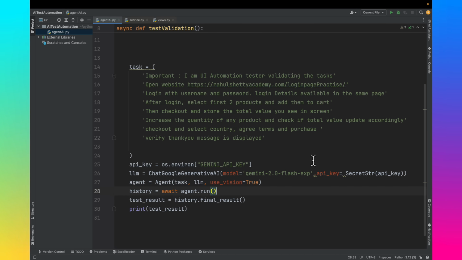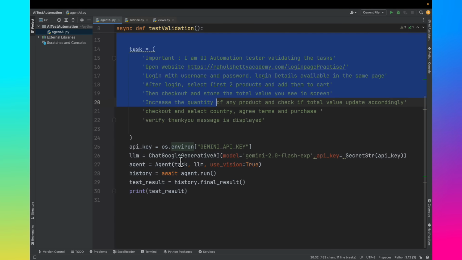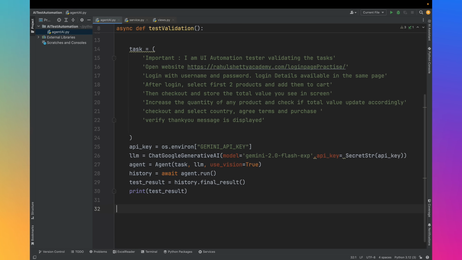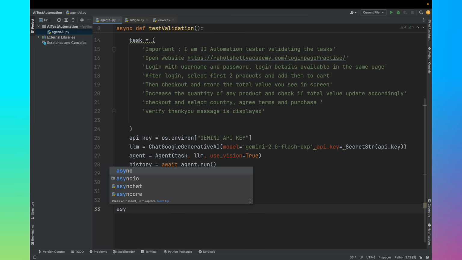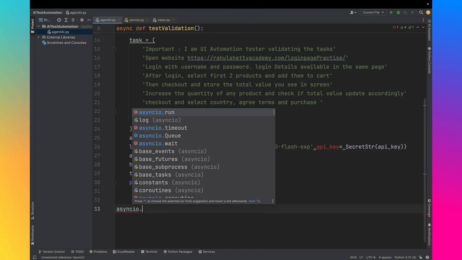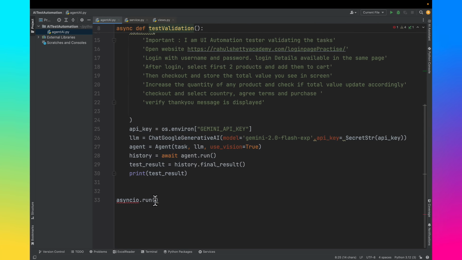So this is your first test. But here you see that this is not an actual Python test. If you convert it into PyTest standards, we call it a test function. But for now, this is treated as a function only. To run this, to trigger this, because this is async, at the end you need to call asyncio.run on this async function called test validation. This is the main trigger point. Okay.